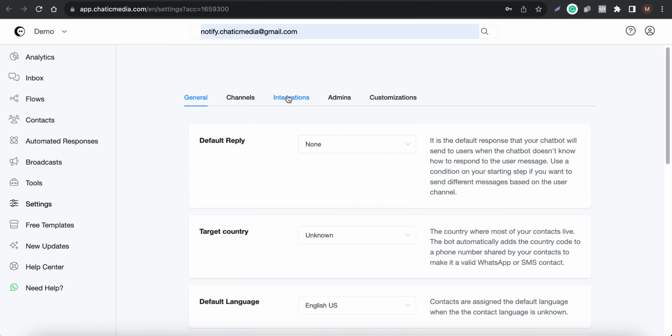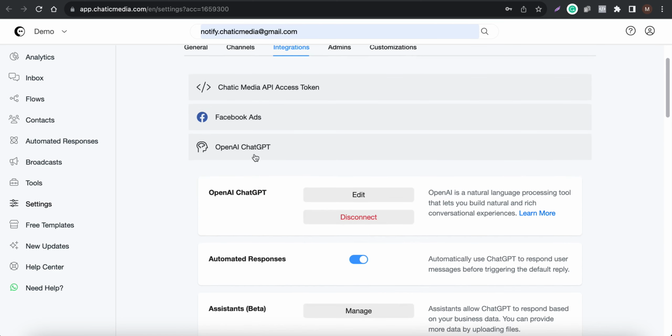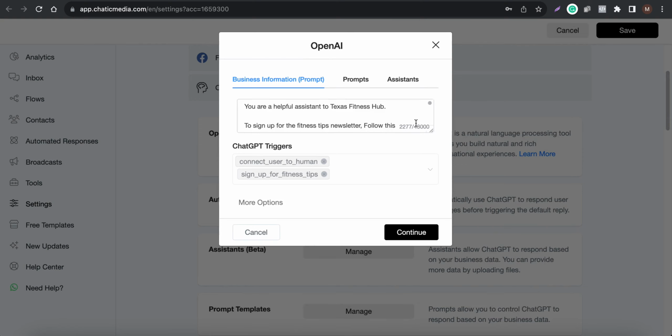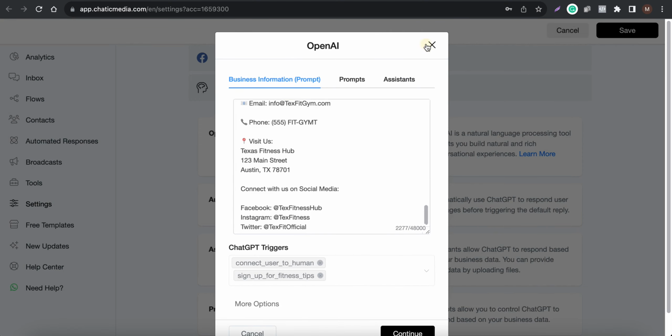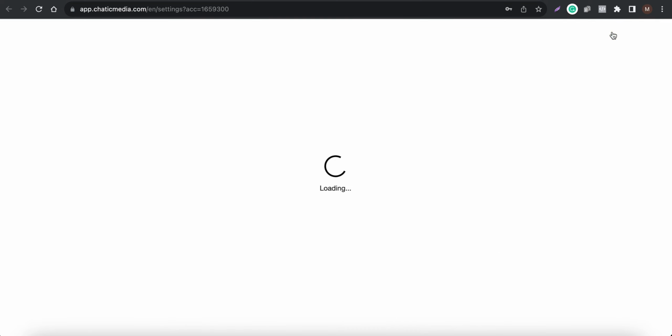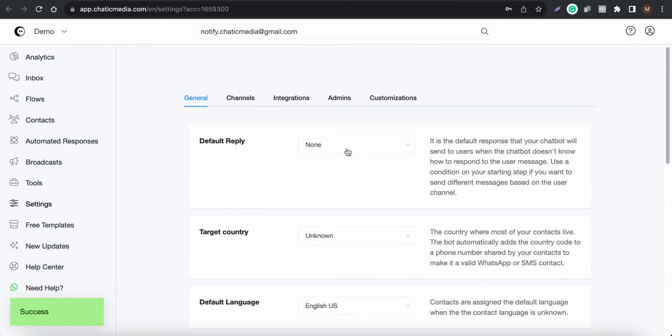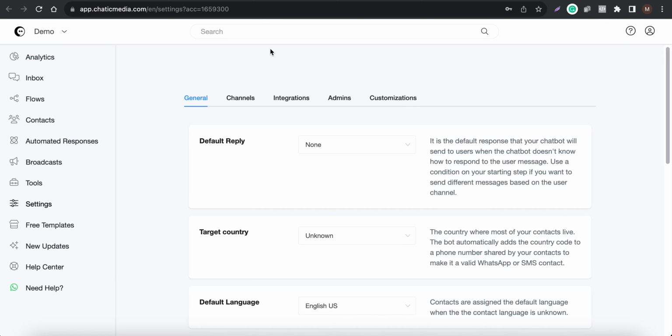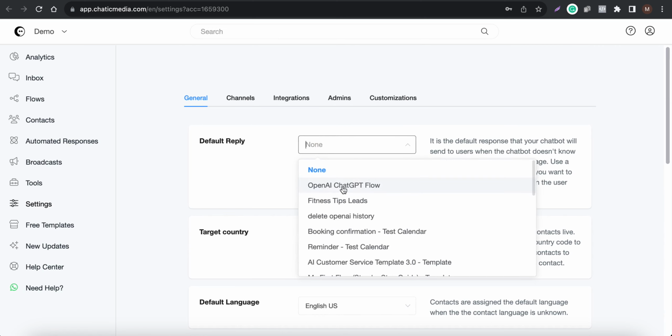Before that, if you want to use this default reply feature, first of all, go to integration, OpenAI ChatGPT, and make sure this is switched off, because if this is switched on, then it will handle all the questions asked by the customers. Even if the chatbot doesn't know, it will use OpenAI ChatGPT to respond to the customers based on the business information you have provided. So first you have to disable this one. And now if you go to general and click on flows, let me refresh this page first. Now if you go to default reply, here we have this OpenAI ChatGPT flow.